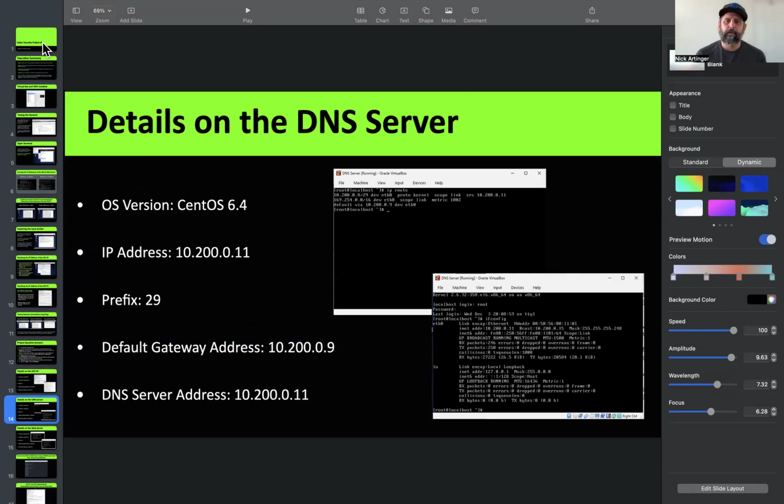These are the details on the DNS server. You can see that it's the same OS version, CentOS 6.4. There's the IP address, the prefix of 29, the default gateway, and the DNS server, and you can see that on the screenshots to your right.